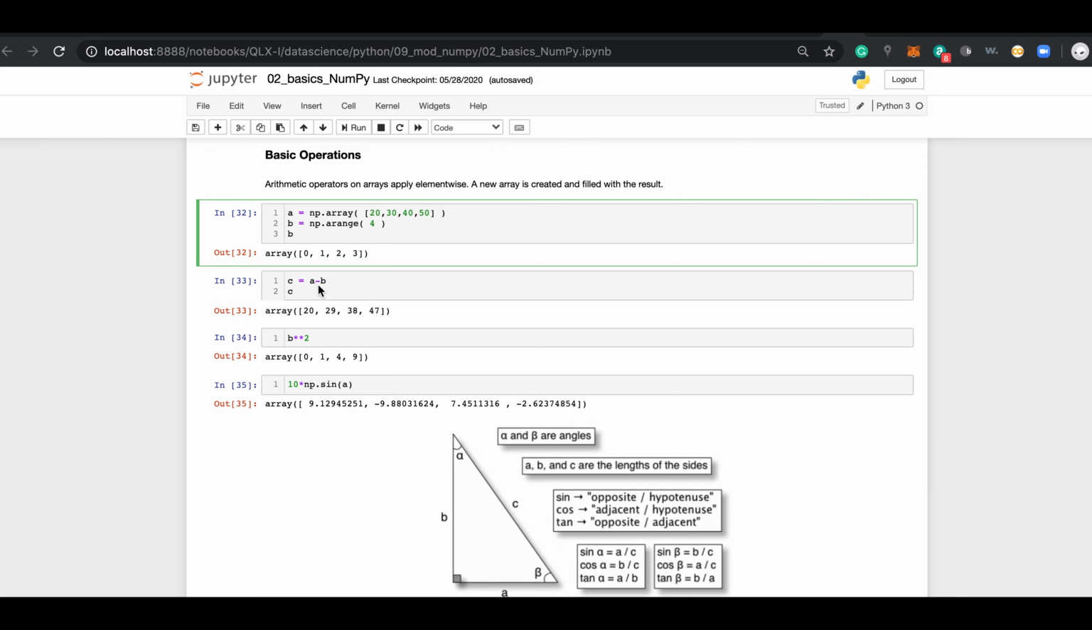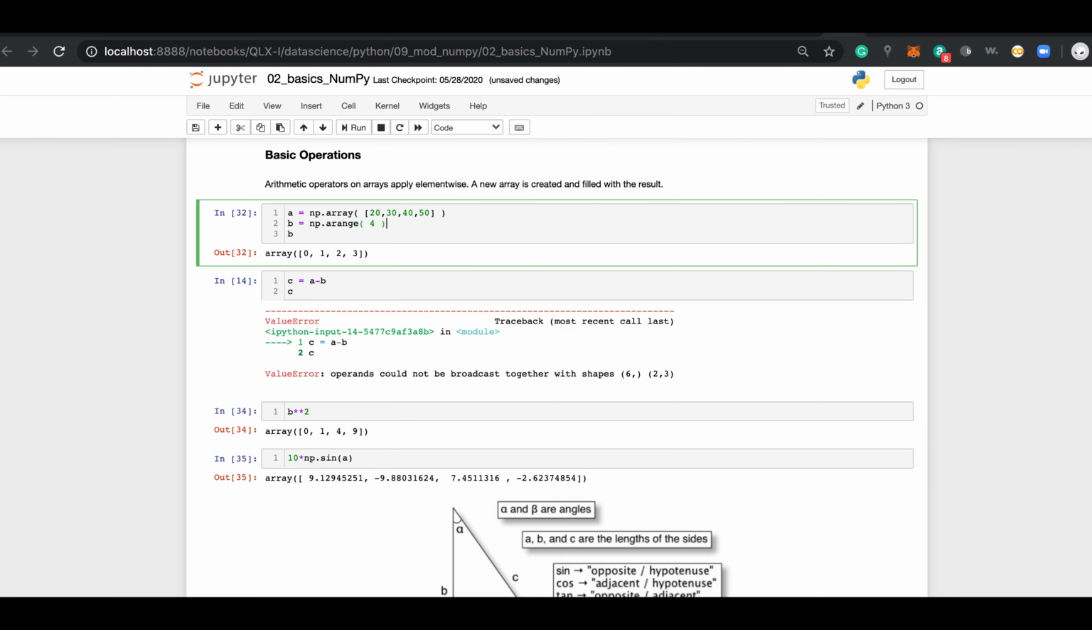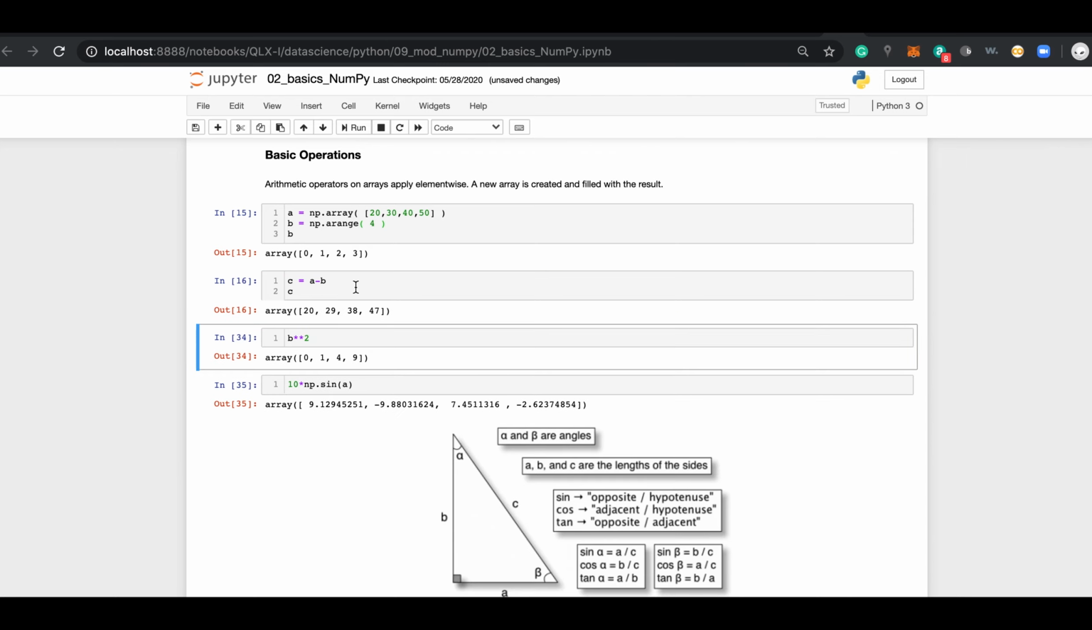So we can say C equals A minus B, and then print out C. And what does that do? So when we do that, let me allocate it, and then we go. What you're going to see is, because we have these numbers in here, it's going to subtract 0 from 20, which is 20. It's going to subtract 1 from 30, which is 29, and then of course 2 from 40, which is 38, and 3 from 50, which is 47. So it allows you to subtract an entire array from another, which is kind of cool.